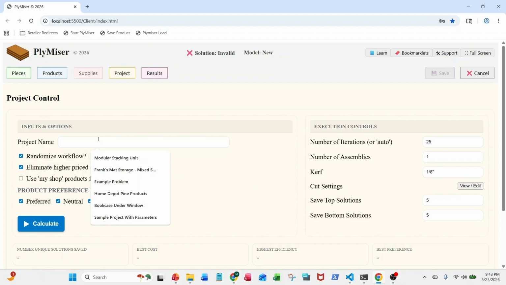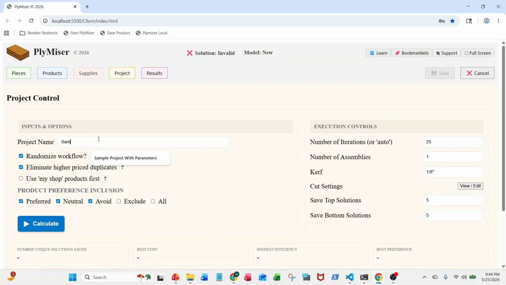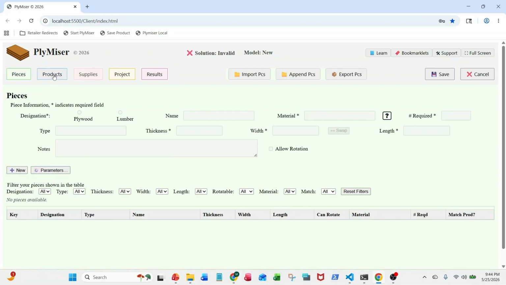So the screens always line up with the color of the buttons at the top in the nav bar. The gray bar across the top is referred to as the nav bar. We happen to be in the project section at this point. Put in our sample project name, and we'll click on pieces. And here you have the pieces screen. Nav bar is on top, as I said.